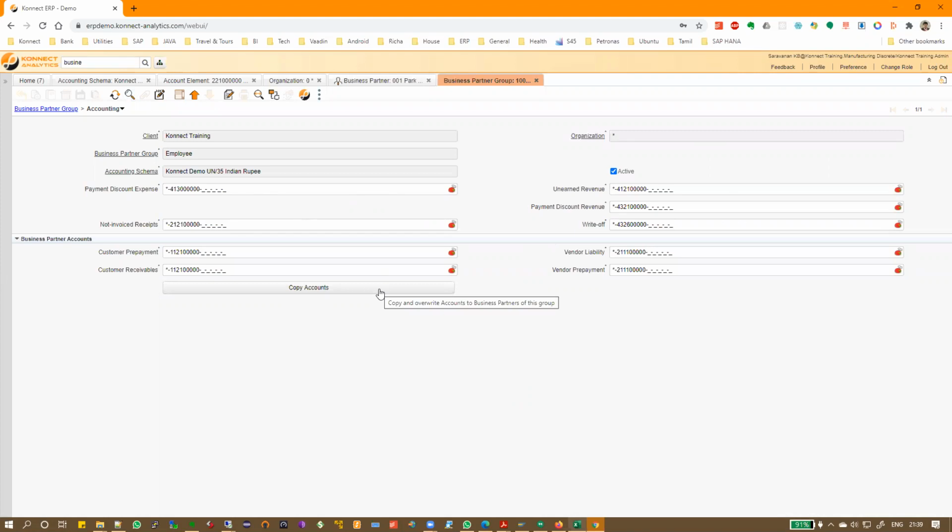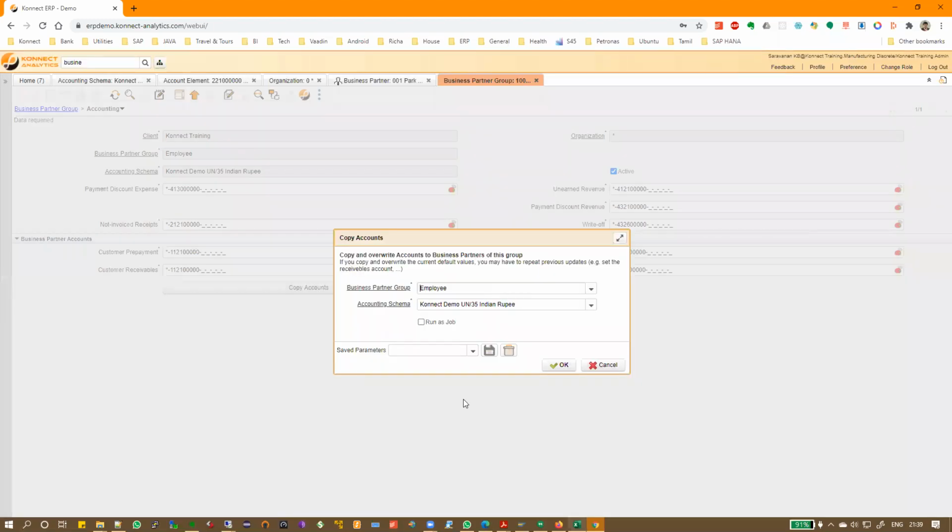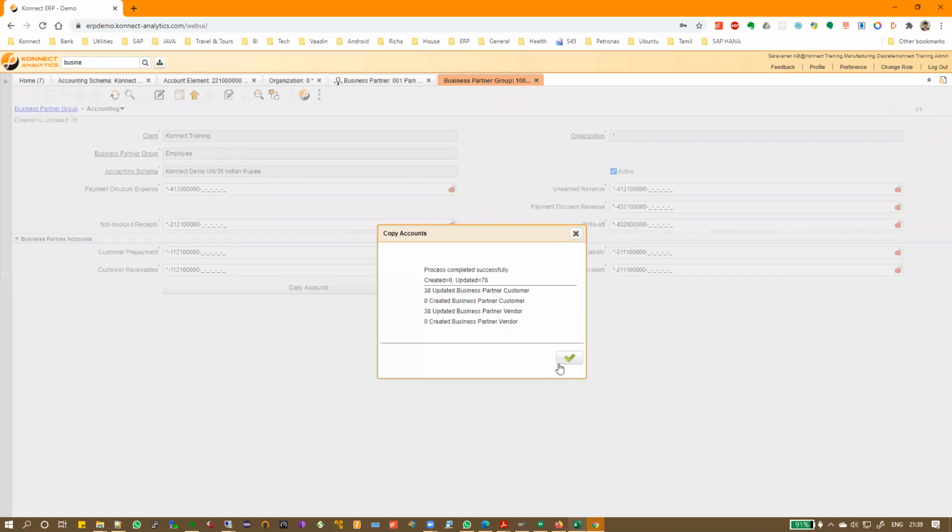What it means is that suppose you created an employee group, you did all your mapping, then you created hundreds of employees. Now you realize that, oh, I mapped an account wrongly. So I have to go to 100 employees and change it. No need. You just come to the business partner group, you change it over here, and then you say copy accounts. This will copy this configuration to all the employees which are belonging to this particular business partner group. So all the 38 business partners will get updated.